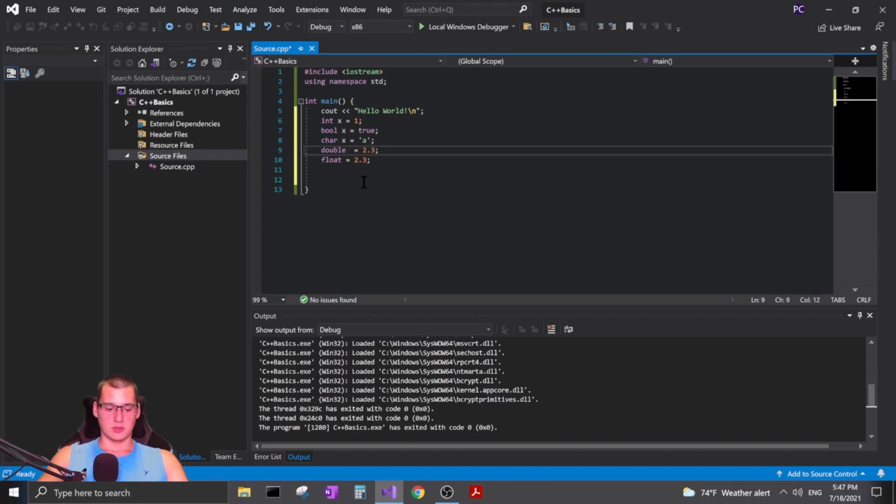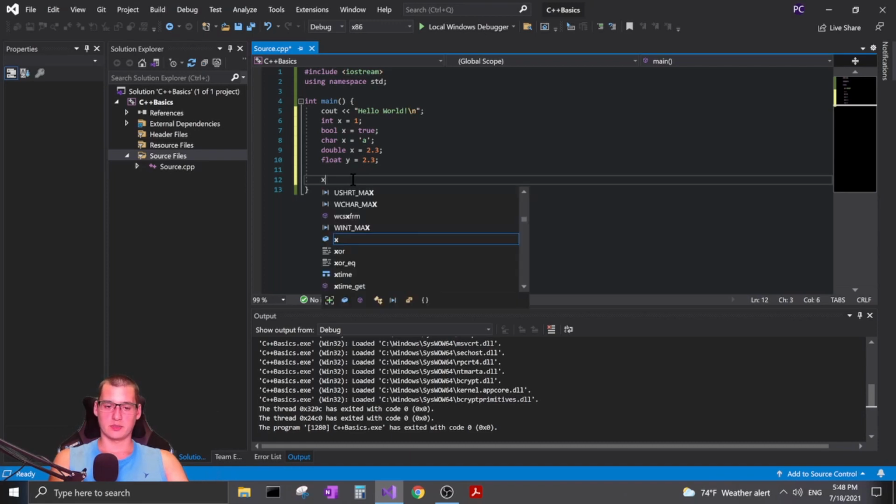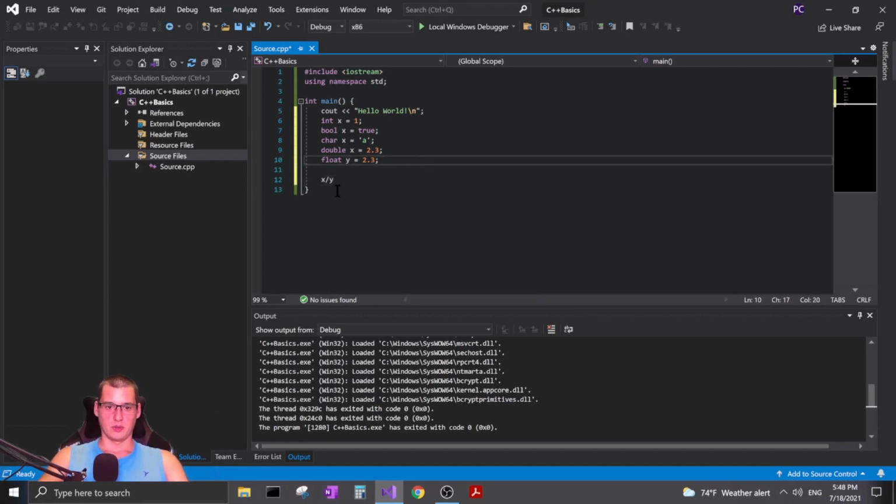Actually, I forgot to put variables here. All right, so then we went over the multiplication or division, you can just do that forward slash there. So x divided by y.